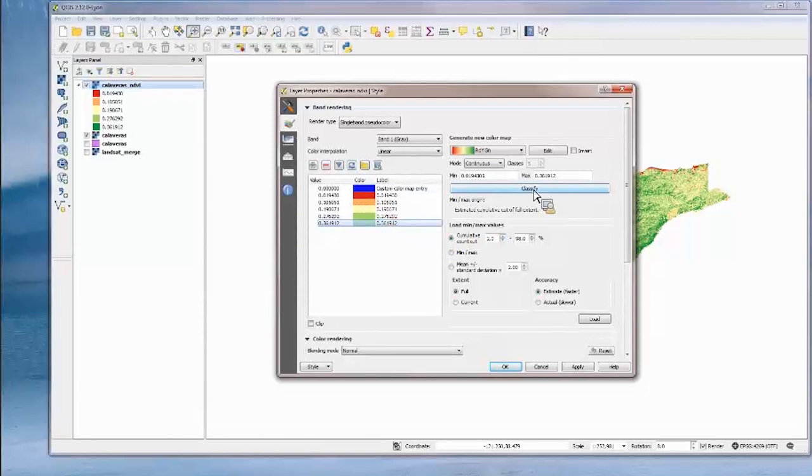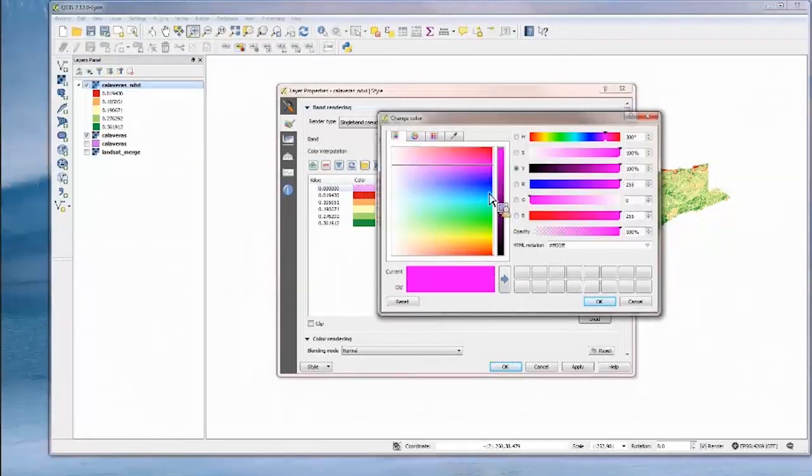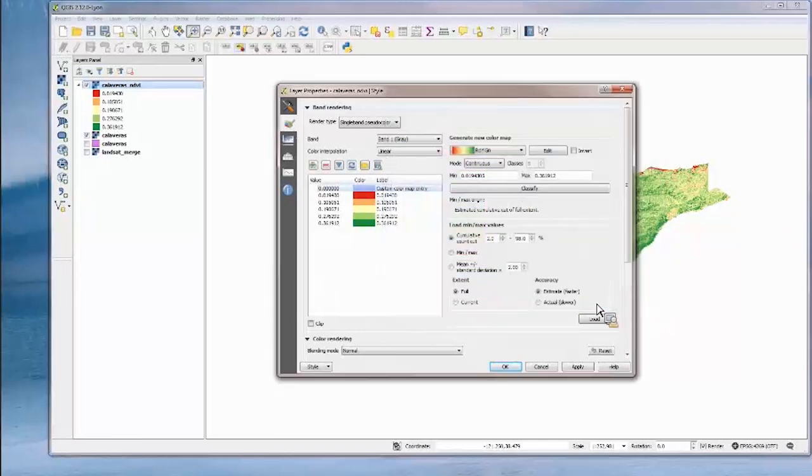You'll click classify. Oops, you don't click classify again. So let's just go through it again. Sorry, that's my fault. Let's bring it up, double click, click the blue, click OK, and then click OK.